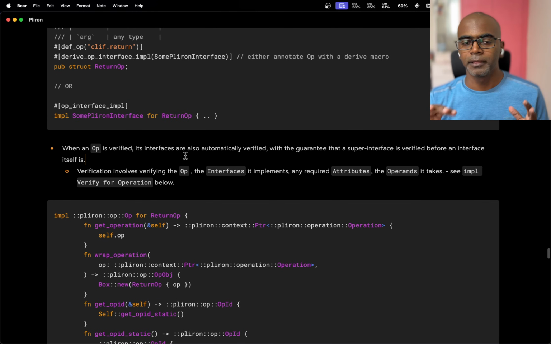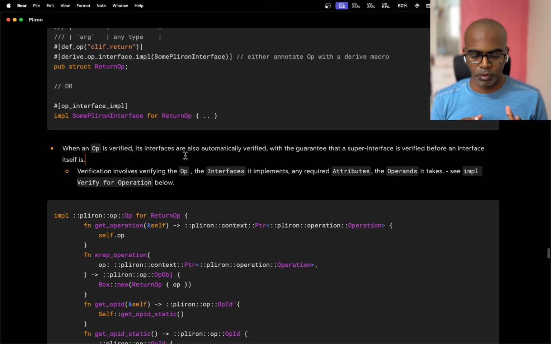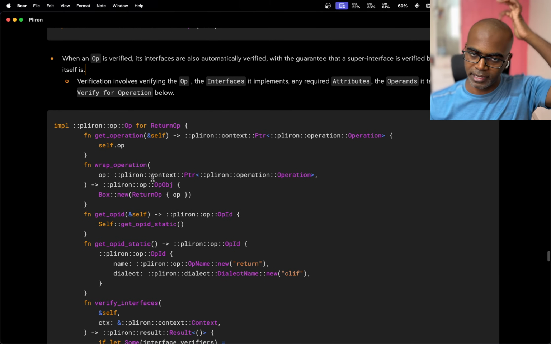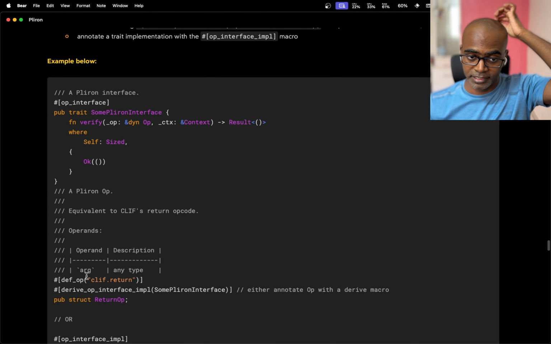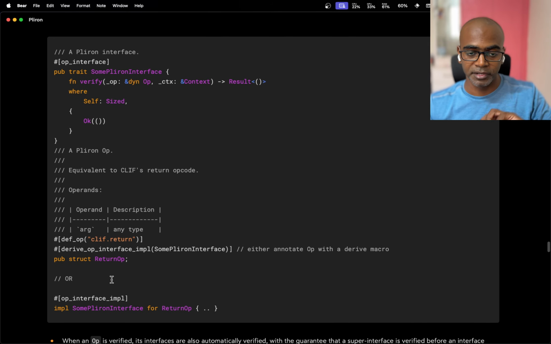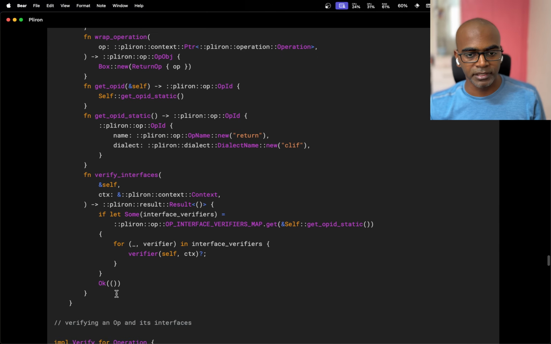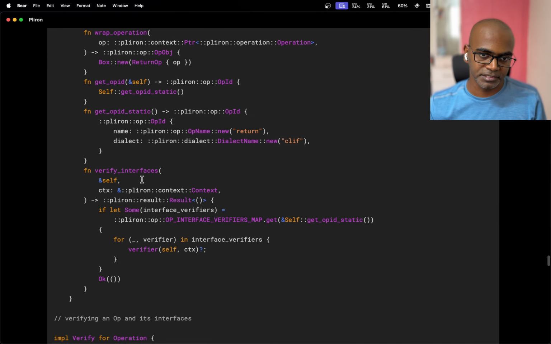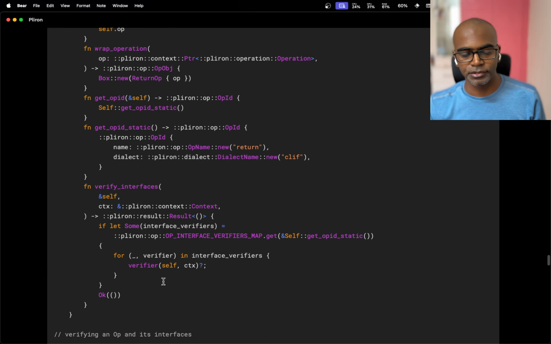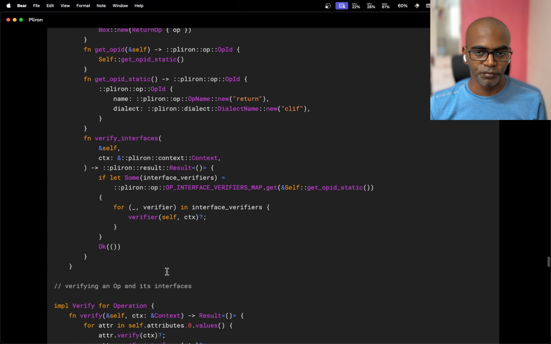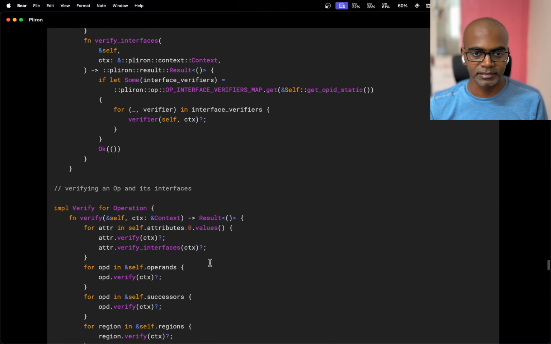Then, as I mentioned, the next thing is the op itself is verified. So whenever we call the verify method on the op, which is because we've already gone ahead and declared this macro, this macro is actually going to expand and provide an implementation of this. The important thing that you see here is it'll provide a verify interfaces method. It's not going to do much. It's just going to call the verify method for each interface. That's about it. And obviously, those verify methods are something that you need access to. We'll get all that. All right.